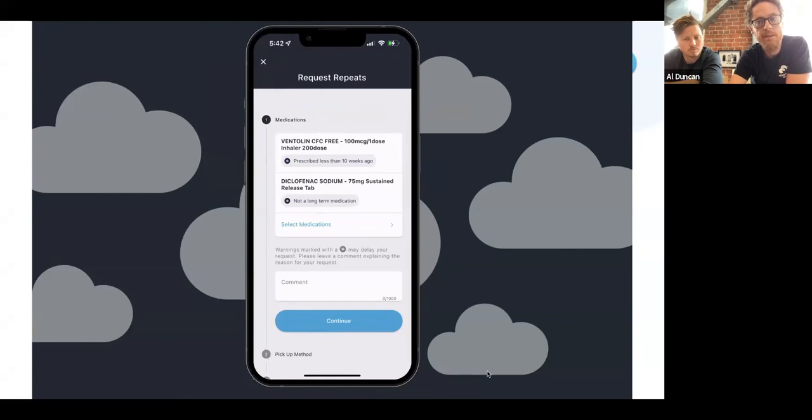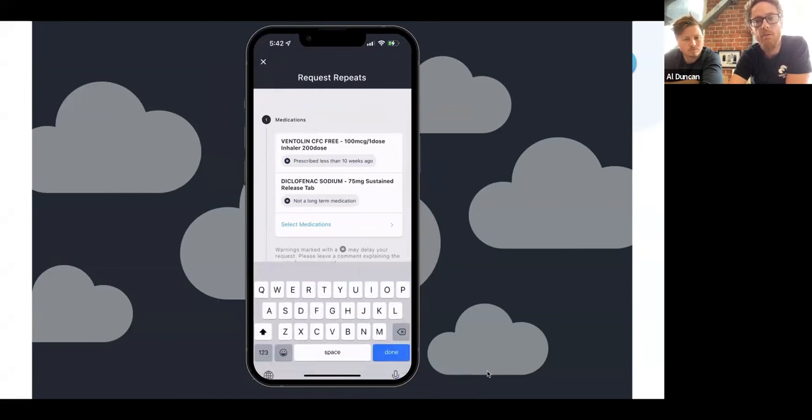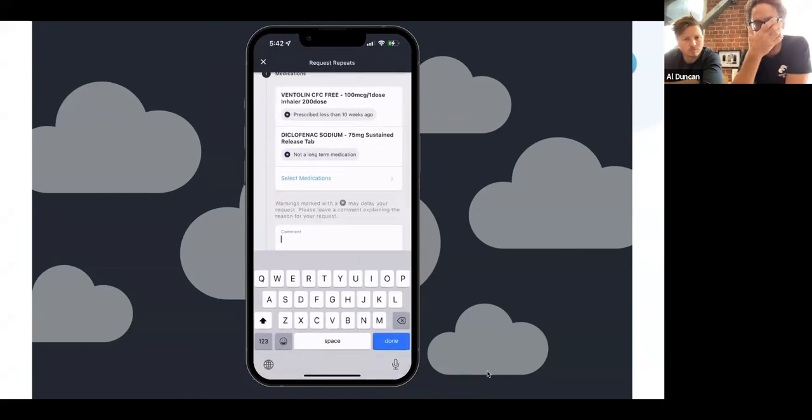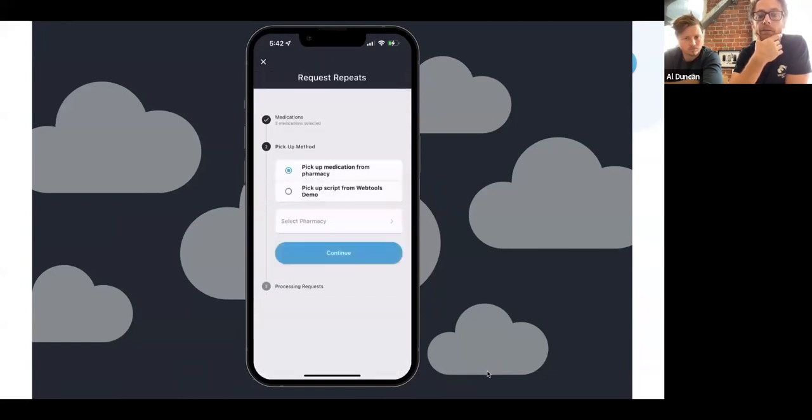I can put a comment against them if there's a star. For example, if it's not a long-term medication, or this was Ventolin prescribed less than 10 weeks ago, then maybe I put a comment associated with that. So when I submit it through to the general practice, they have some context as to why I'm asking for another repeat for something that's already been prescribed.